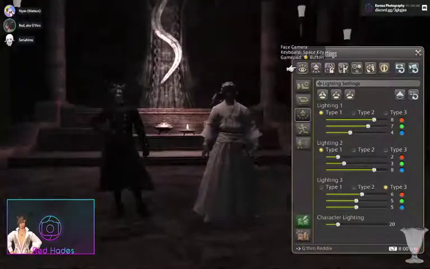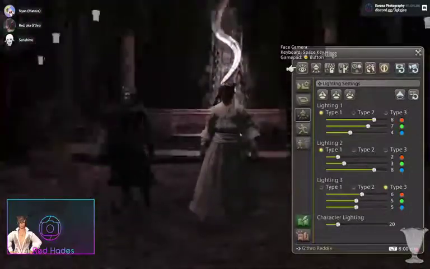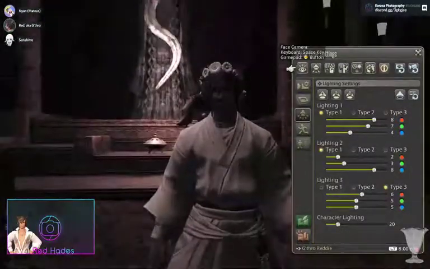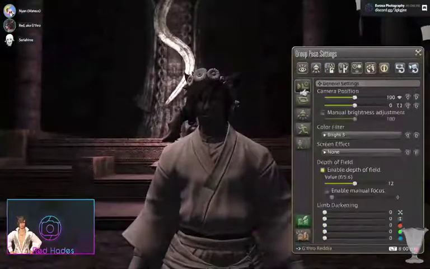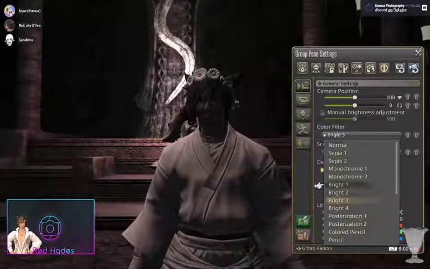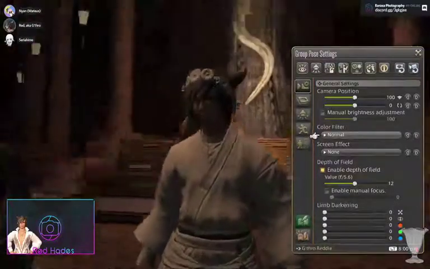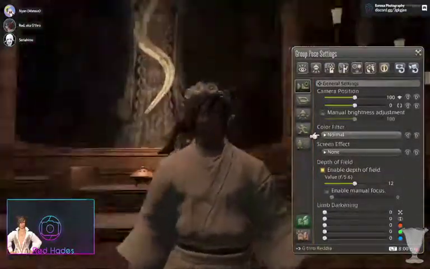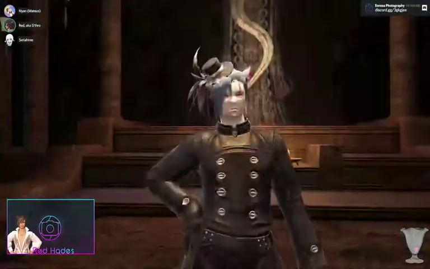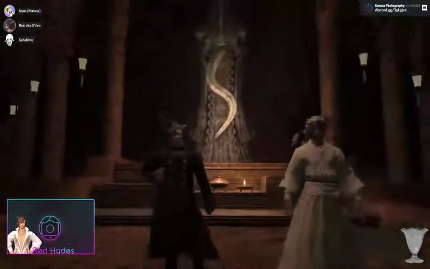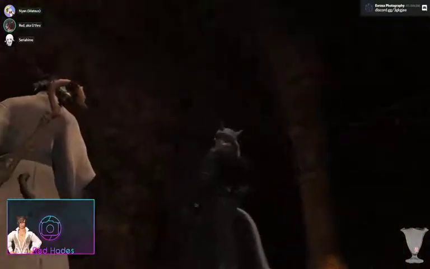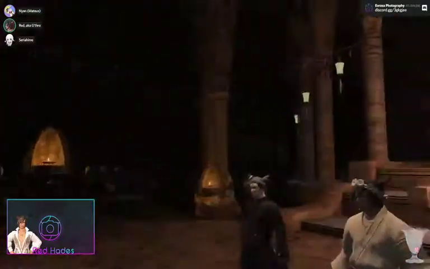Alright, so I got my two characters over here. And Jethro has... I take the filter off. Yeah. Good point. Alright, so Jethro has a bit of a dark skin tone. Nyan is a bit lighter. Right now, the lighting is not so great, actually, where we're standing.